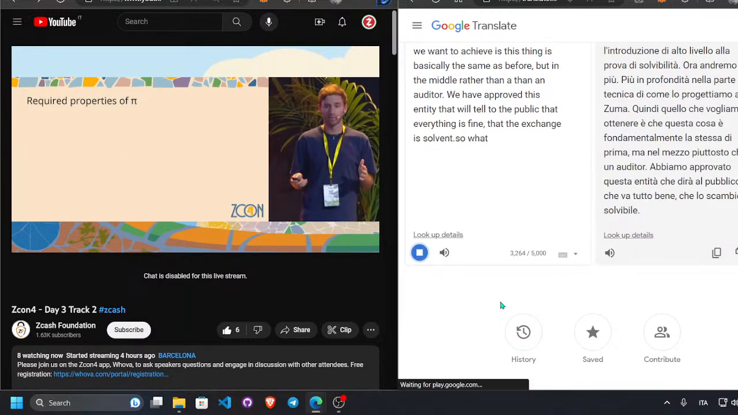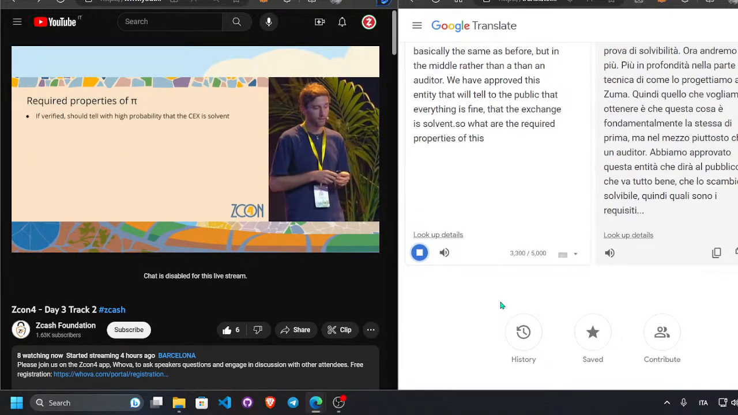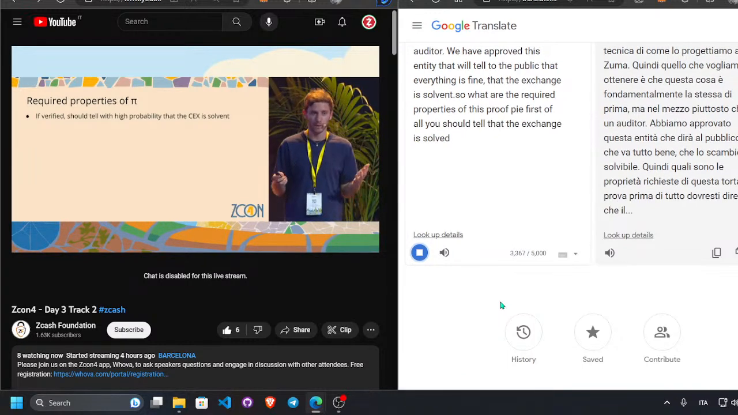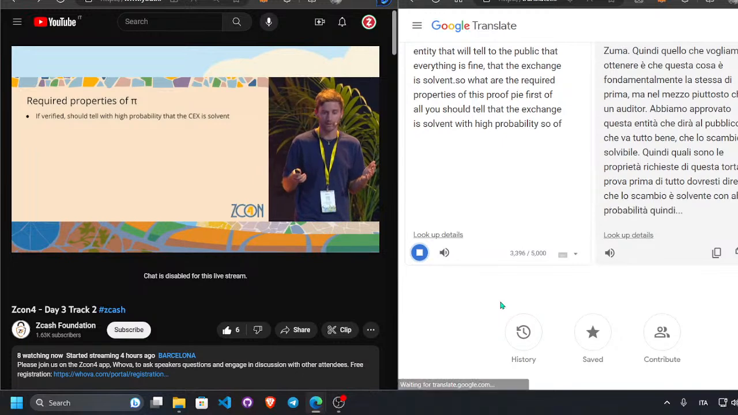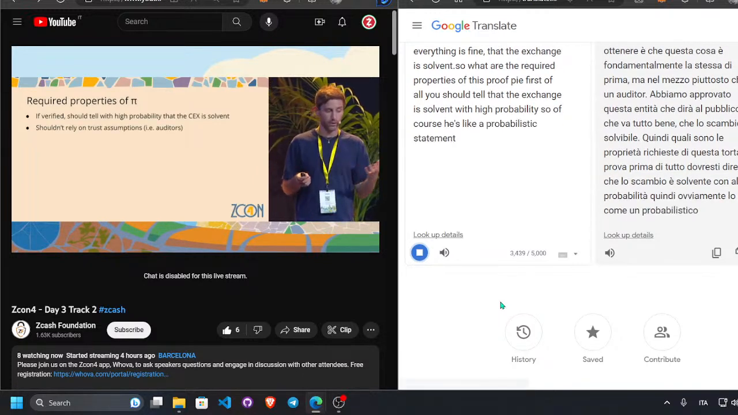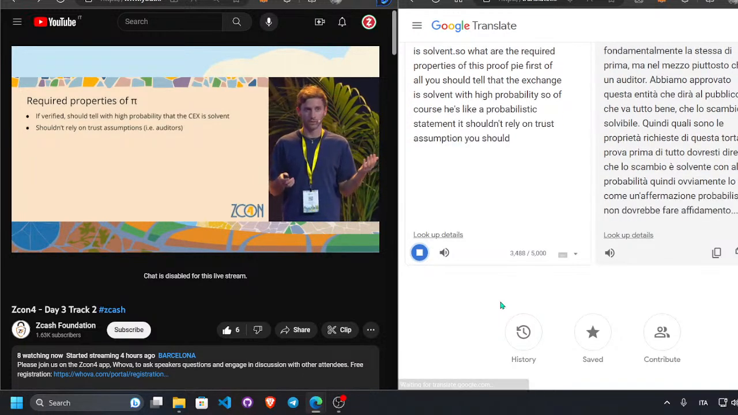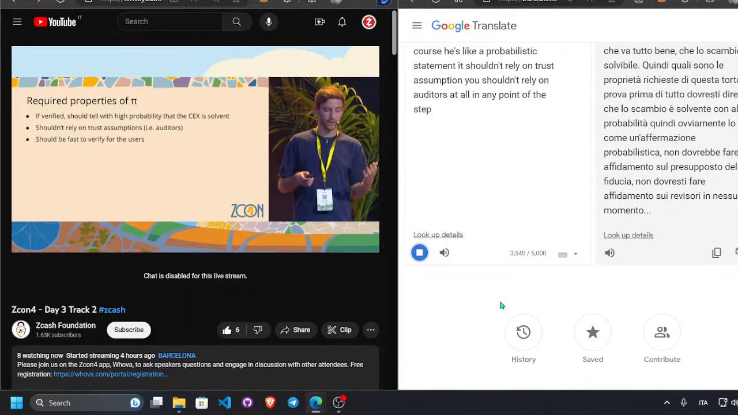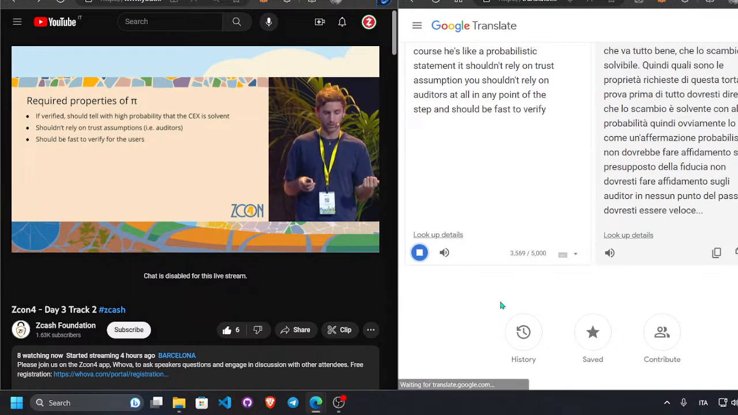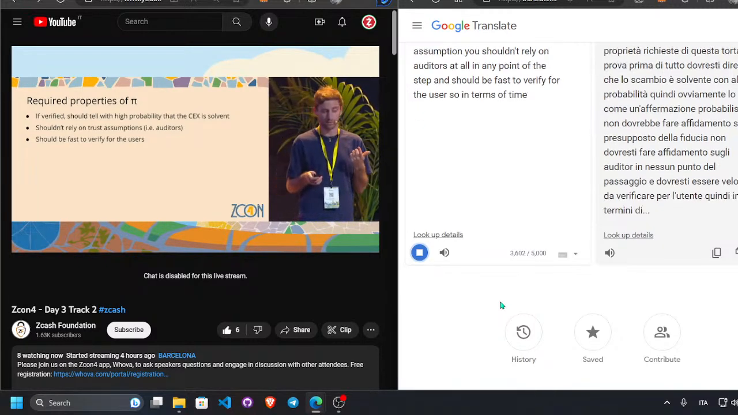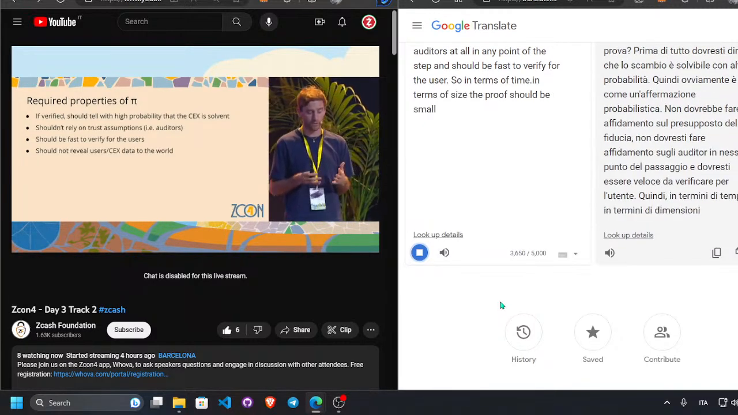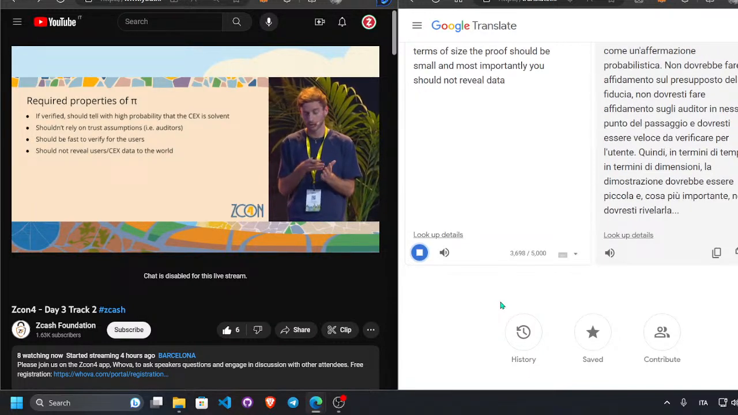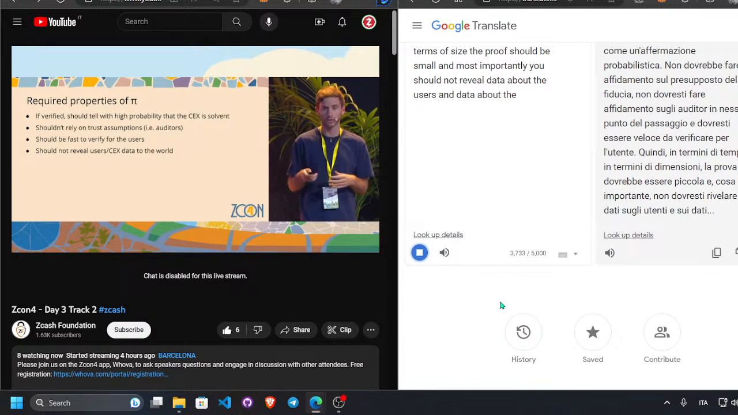So what are the required properties of this proof pi? First of all, it should tell that the exchange is solvent with high probability. Of course, it's a probabilistic statement. It shouldn't rely on trust assumptions, it shouldn't rely on auditors at any point of the steps, and it should be fast to verify for the user. In terms of time and size, the proof should be small. And most importantly, it should not reveal data about the users and data about the centralized exchange to the world.